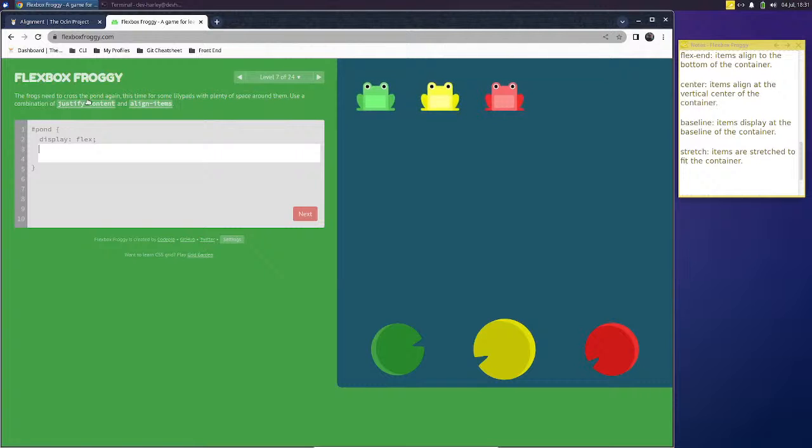The frogs need to cross the pond again, this time for some lily pads with plenty of space around them. So space around, use a combination of justify content and align items. So they're at the baseline this time. Okay, let's see what we have. So we're going to justify the content, and it's going to be space around. And then we're going to align items.